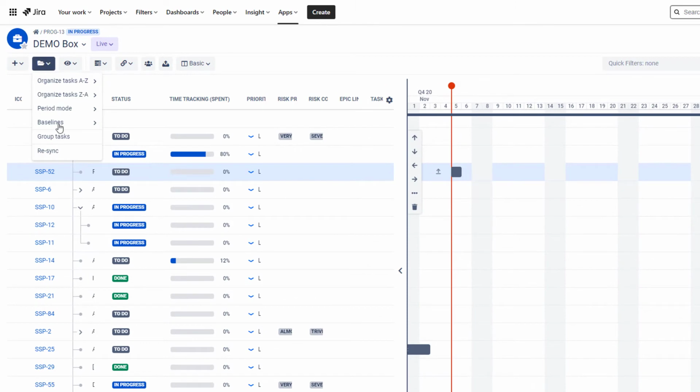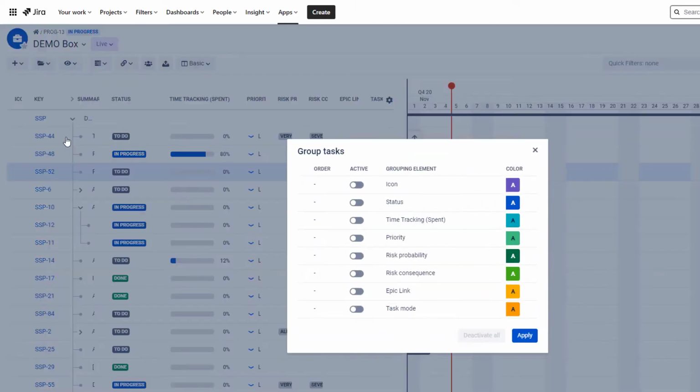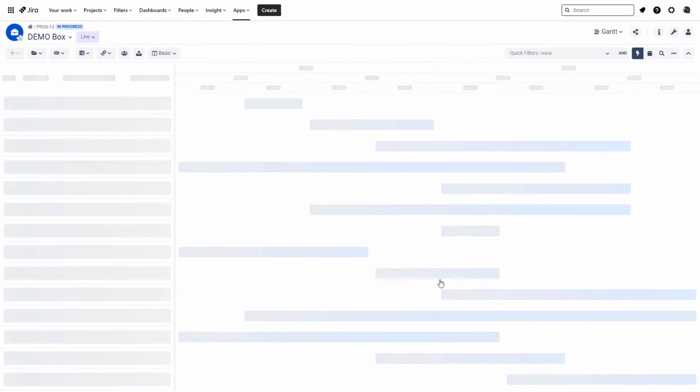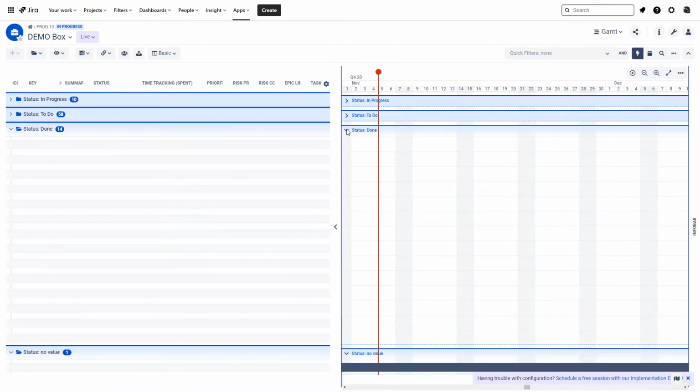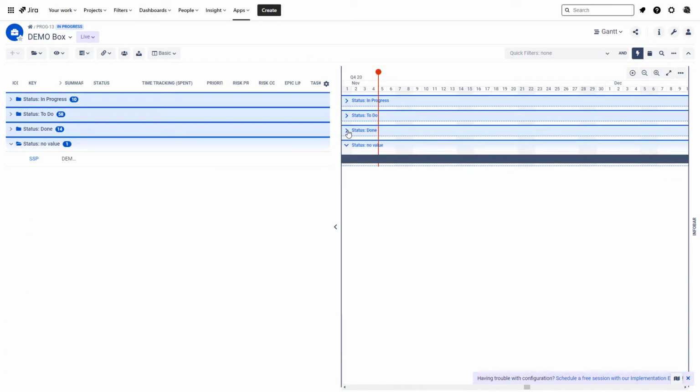Since we are on a Gantt, let's have a look also at the group task functionality, which also got some love. So with the grouping, now you can also apply the filters, the quick filters. You can easily collapse all the sections like this, or through here like this, which allows you for easier management of your grouped data.